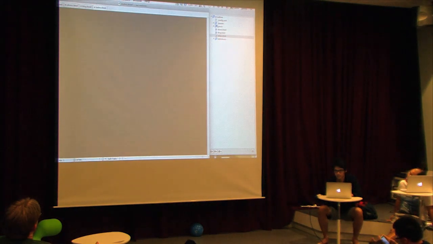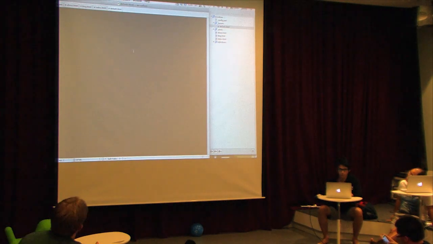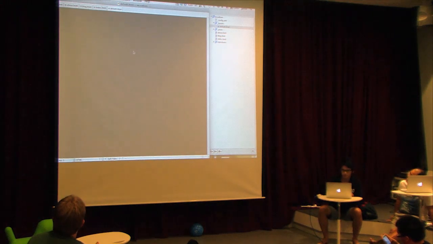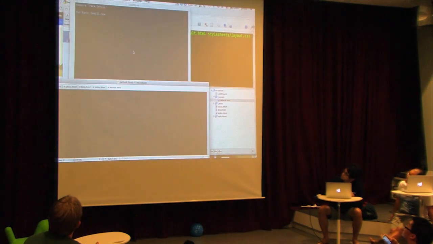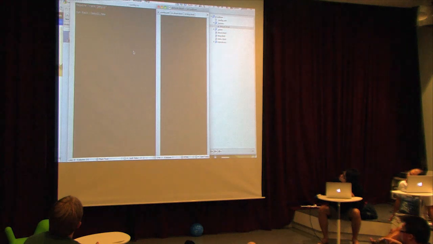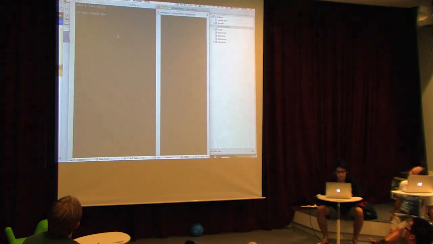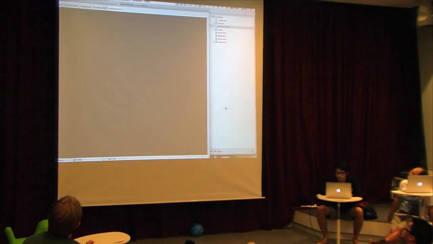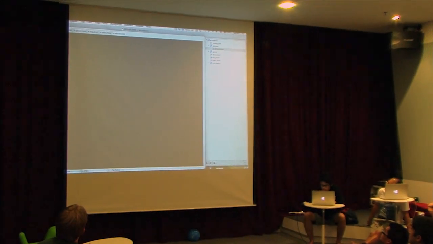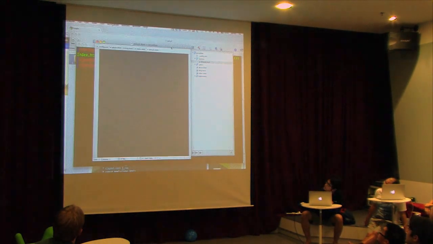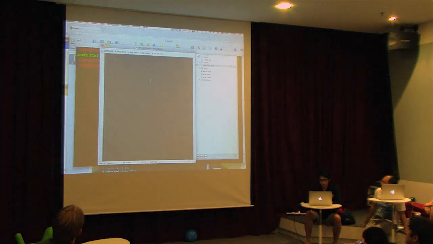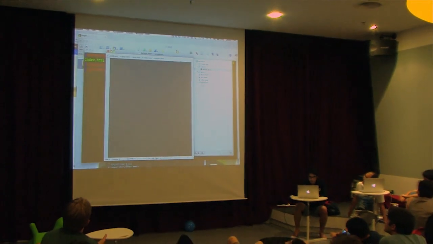So, firstly, I'm going to write some HTML code. Don't make noise. Cannot see, huh? Like this better? Okay. So, I already wrote some shortcuts, I think.